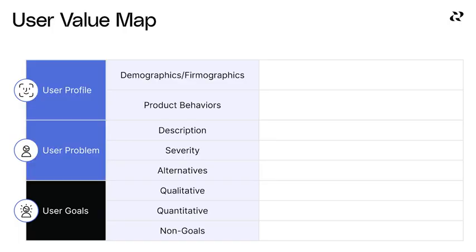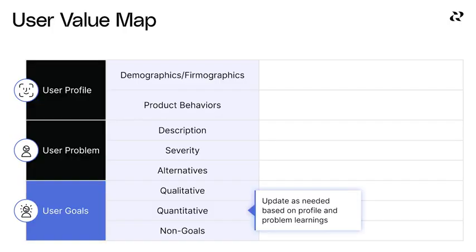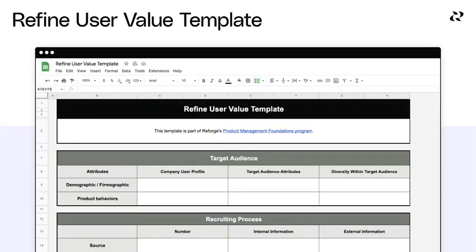By conducting user interviews, we'll be able to pressure test and refine our understanding of the user profile and user problem for our feature. We can then add these refined hypotheses to our user value map and use them to make any necessary updates to the user goals we set out to achieve during the manager briefing. In this section, we'll walk through how to complete the 4 steps necessary to conduct effective user interviews and build out your user value map.